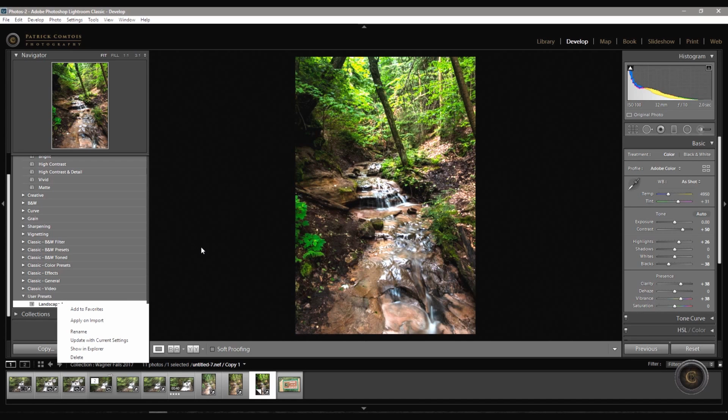So there you have it, just kind of a quick tutorial on presets and how to make one, and I hope you guys have fun with that.